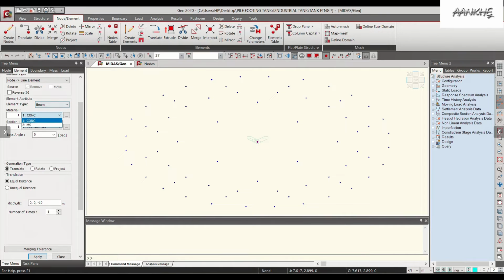Then, it is mild steel, so it is MS. Then it is a steel tank. The property of the steel tank will be taken care of now. There will be no beta angle. Now it will be translate, equal distance. Only you have to change the Z. -10 is showing as we already earlier have taken the pile, but the tank height will be 3.7 meter. This is as per the client data. Then apply.